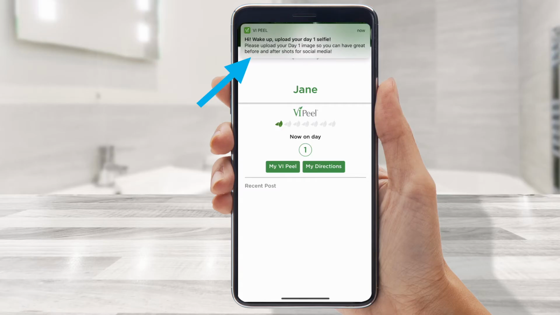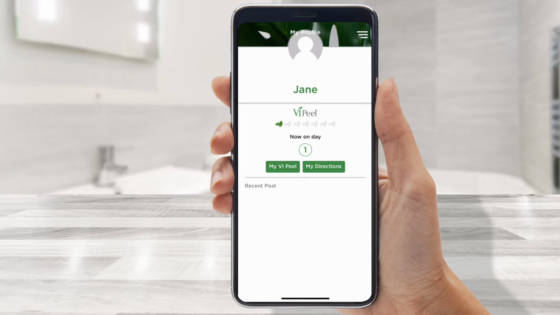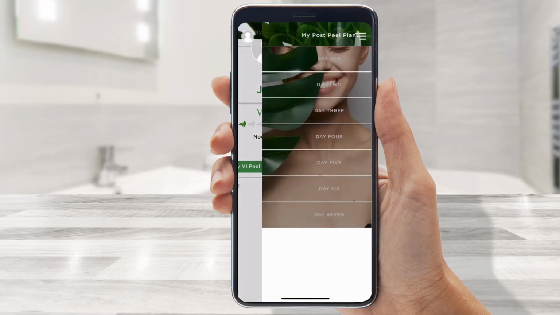The app will prompt you with notifications for your aftercare reminders. Make sure your push notifications are enabled. If you've chosen the wrong peel, you can click here and adjust. If not, go ahead and choose My Directions to get started.